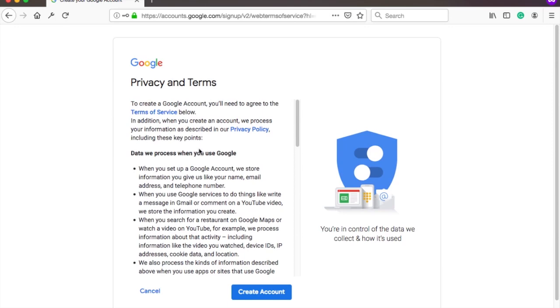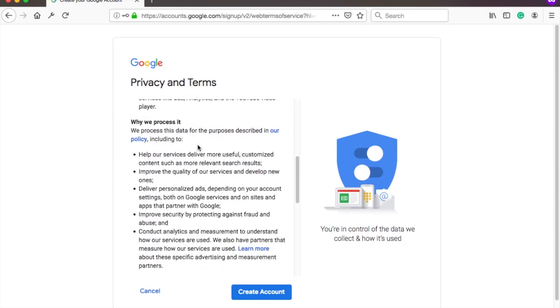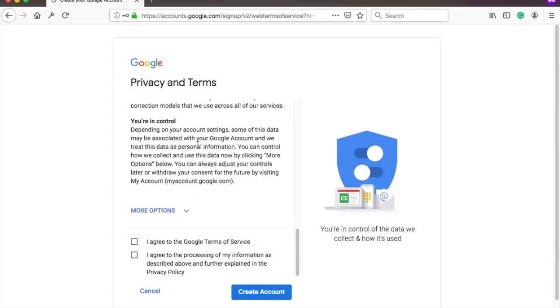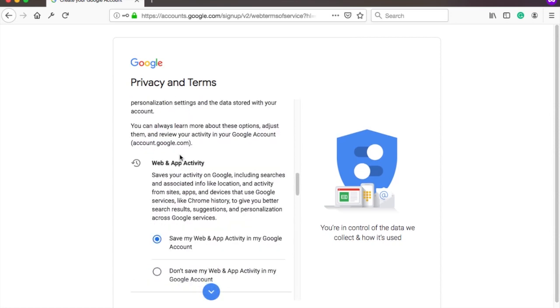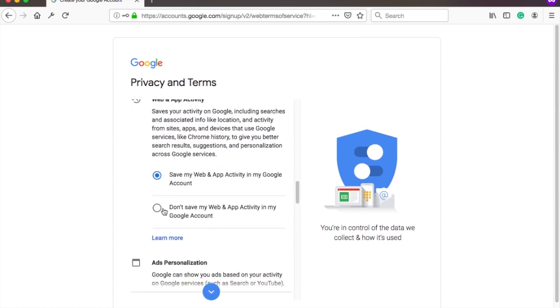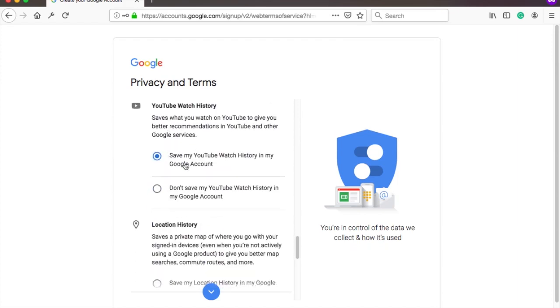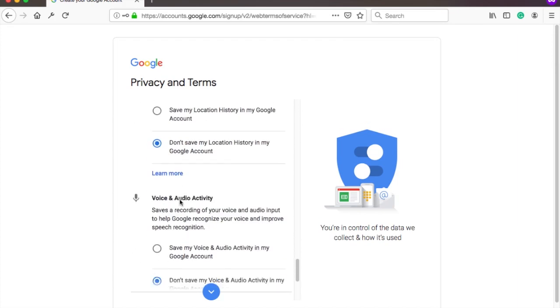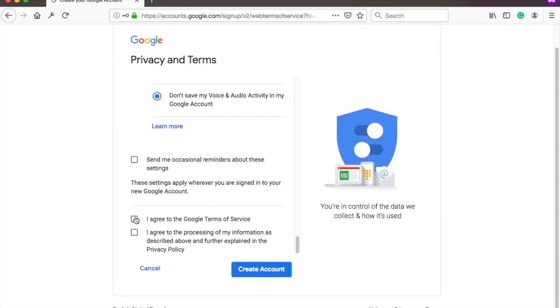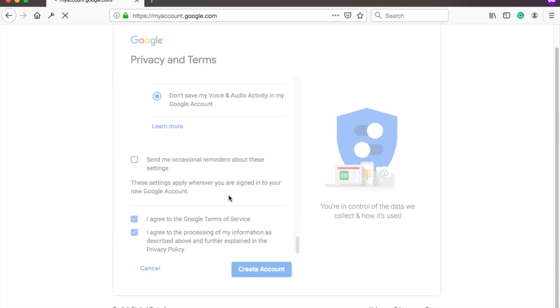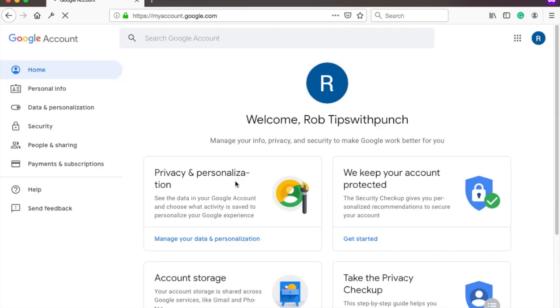Now Google is asking you to approve the terms and conditions. First read through them, and if you scroll down you will see more options. Inside you will find more settings. You can basically disable all tracking and history collection. I'm actually okay with the default options, so I just need to accept the conditions here at the bottom and then click on Create Account.